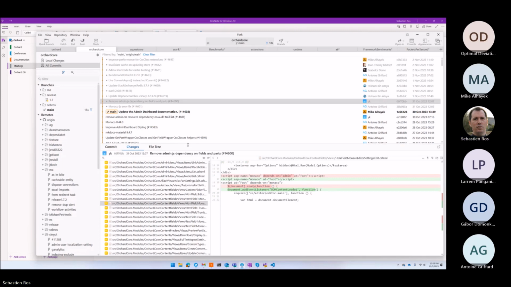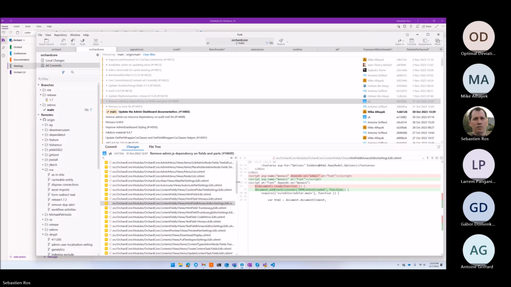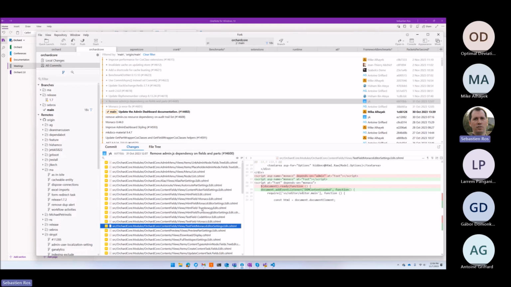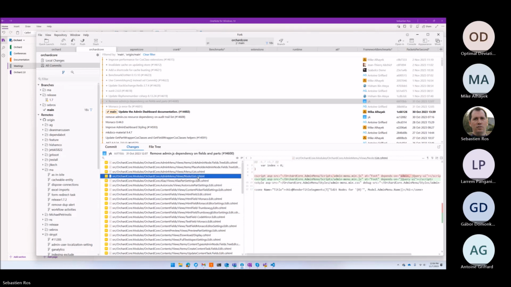Yes, so the admin.js was including jQuery. This was using jQuery. This is not using jQuery anymore. So this was only added for jQuery because we don't use jQuery in this file anymore. We don't need this dependency anymore. And it's done in multiple locations. And if it only requires jQuery, then it's saying I only require jQuery, so don't include that in.